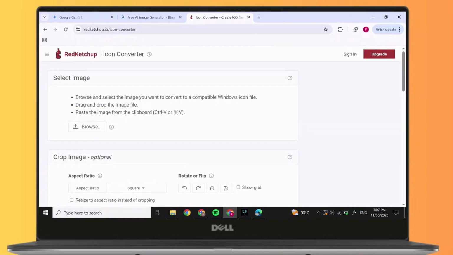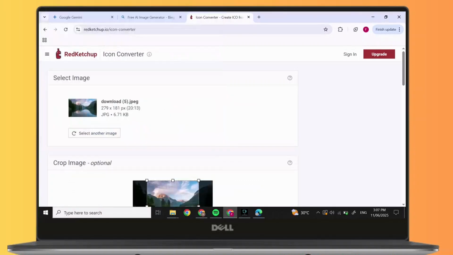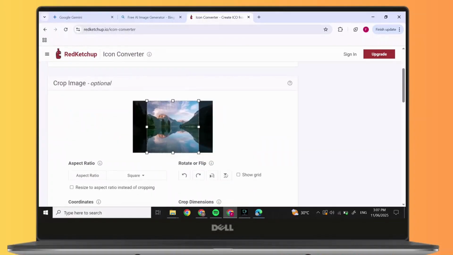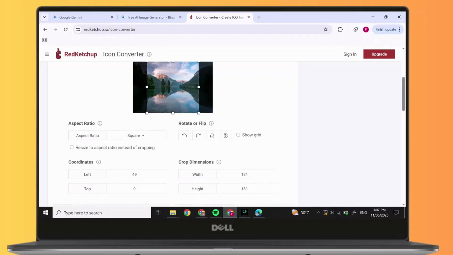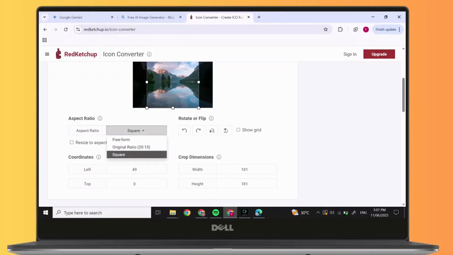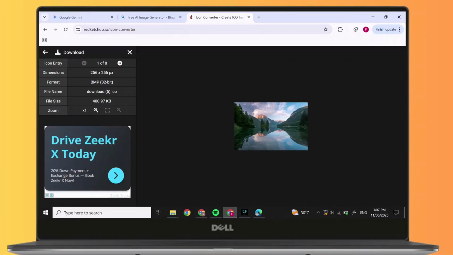Make sure you have the image on your device, then press on browse. Select the image you want to convert and press on open. After it's done, at the bottom make sure aspect ratio is original. After you have done that, you can select other options or simply press on download at the bottom.